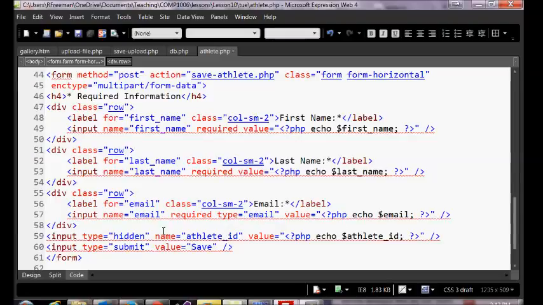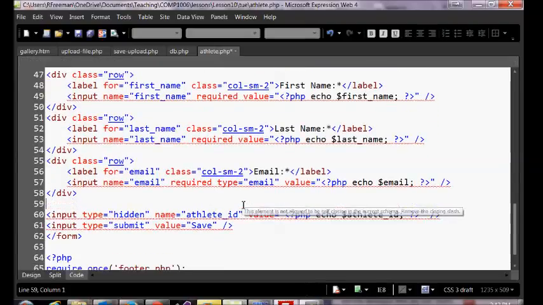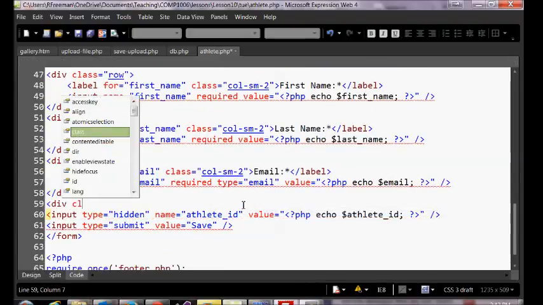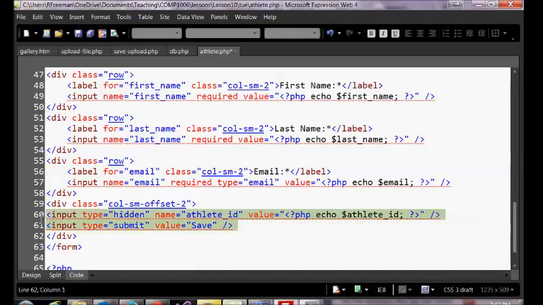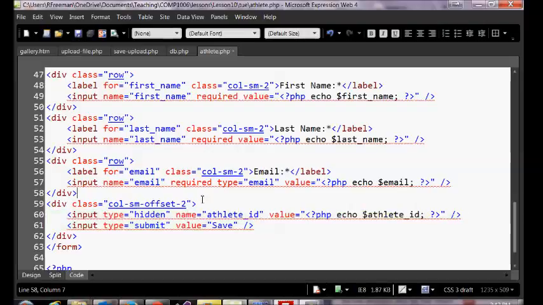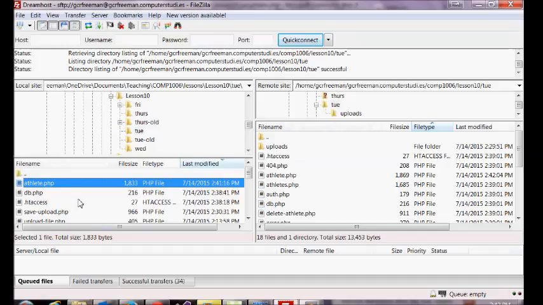I'm going to also move my save button over here. So around my hidden inputs, col-sm-offset-2. And I'll move that div down below. So this should give me 2 columns of padding on the left, so my save button should appear underneath my text boxes.